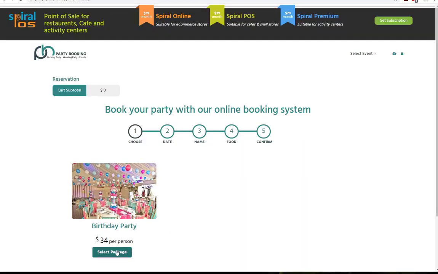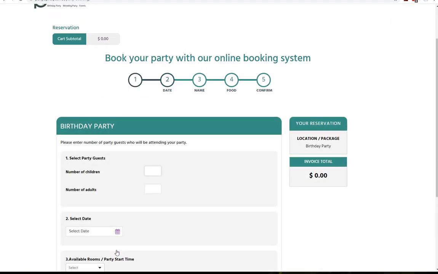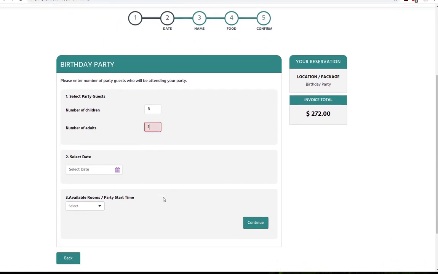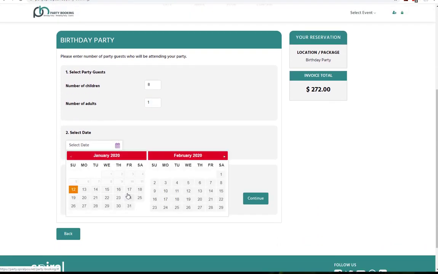When a customer selects a package, it starts the booking process. The booking process contains 5 steps. The first step will collect participant and party date information. The second step will gather customer and guest of honor details. The third step offers the customer to select party food and extras. And the last step displays the full summary and process of the payment.